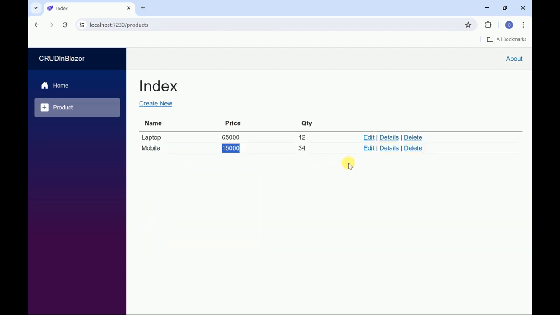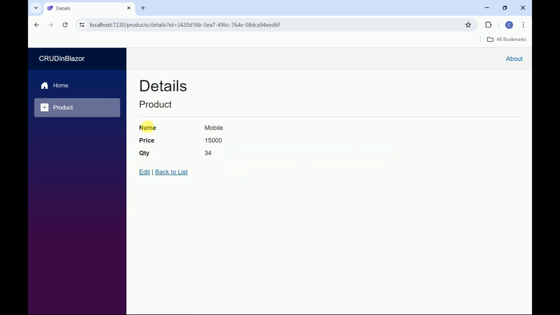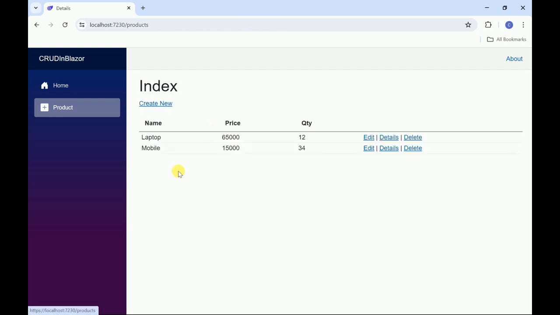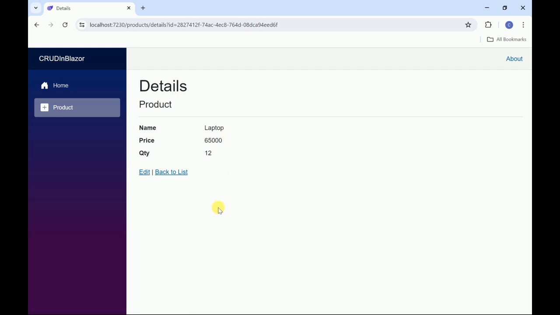We can click on details and we can see the product details. When we have more columns, we cannot display them in the index page. In that case, whenever the user clicks on the details page, we can show all the details.